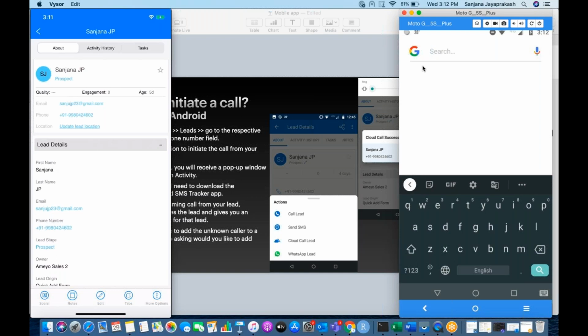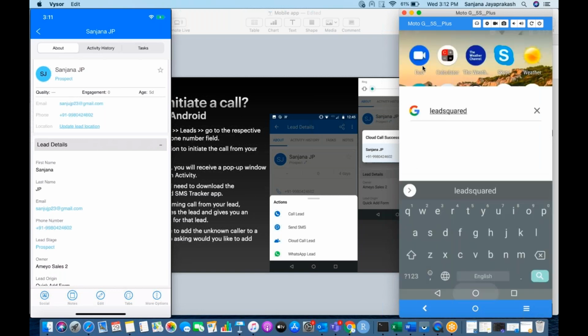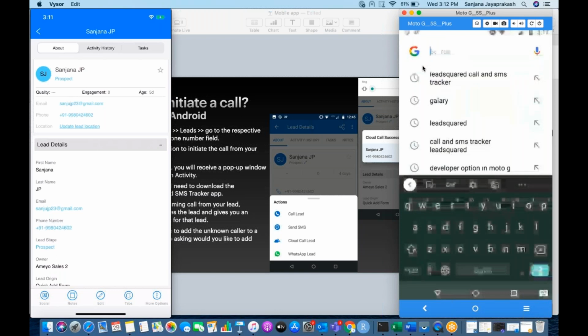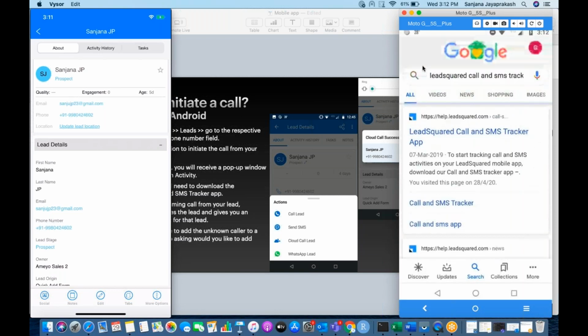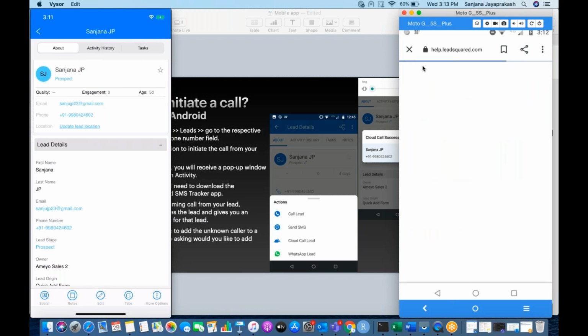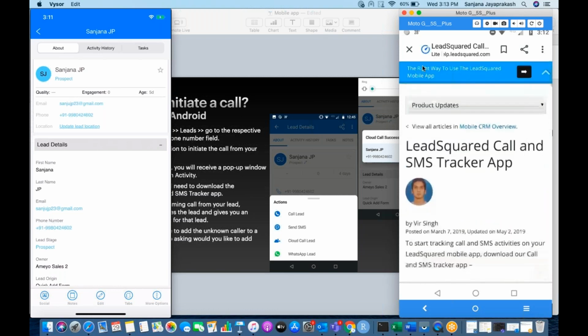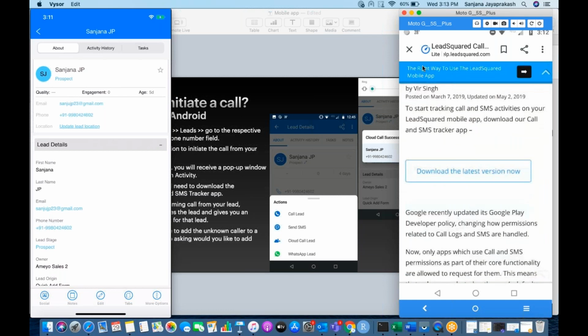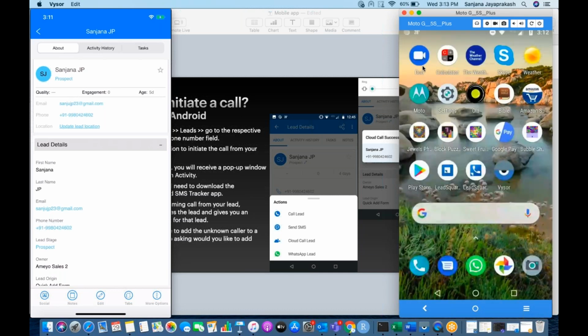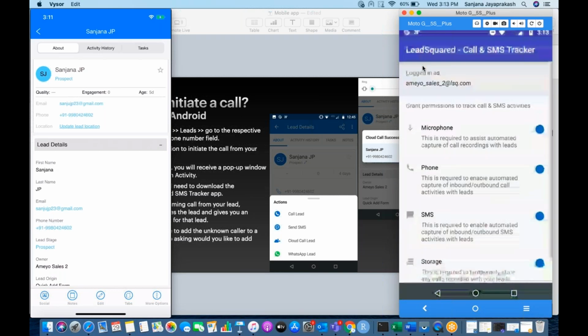Pardon me, I think it's a network issue. I'm just trying to connect here once again. Yeah. So as you can see, the first option is the help.leadsquared.com page. You can simply click on it. It will give you more information about this app and why this app is used. As you can see on the screen, please click on download the latest version now, and it will download the app. So this is the app that I'm talking about.